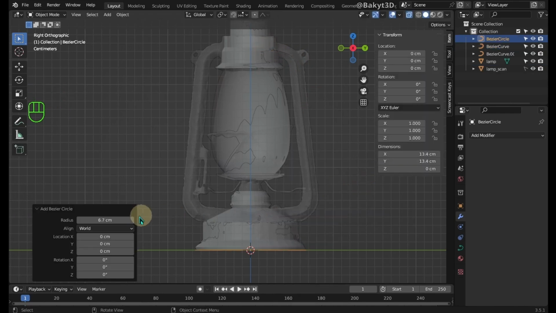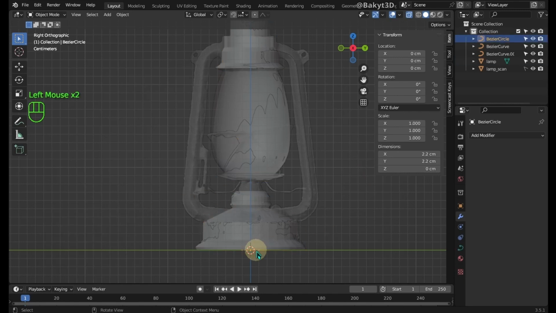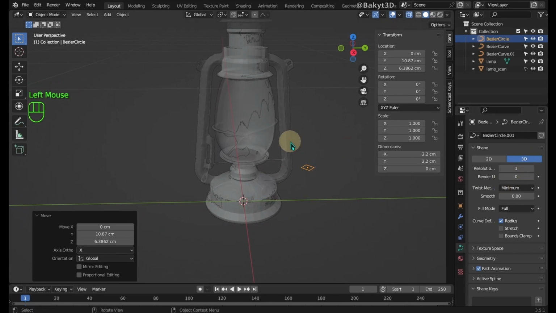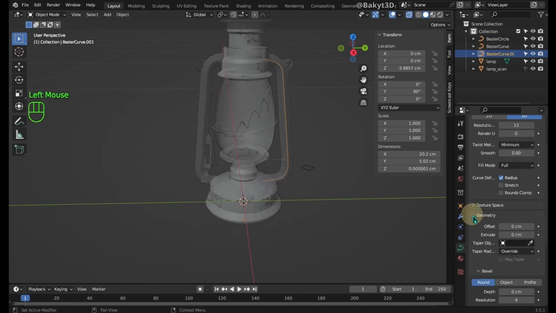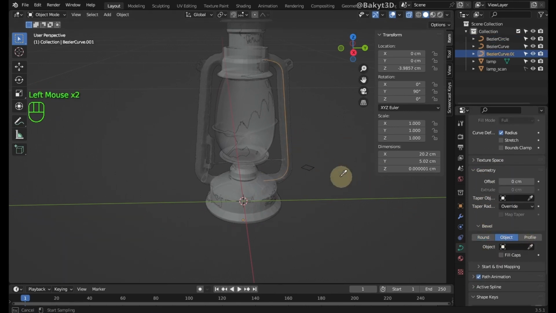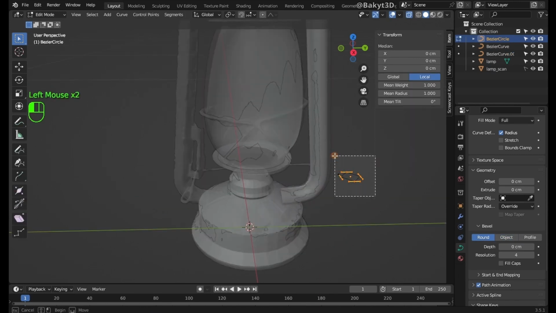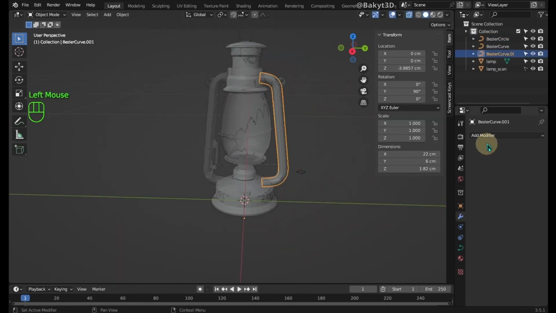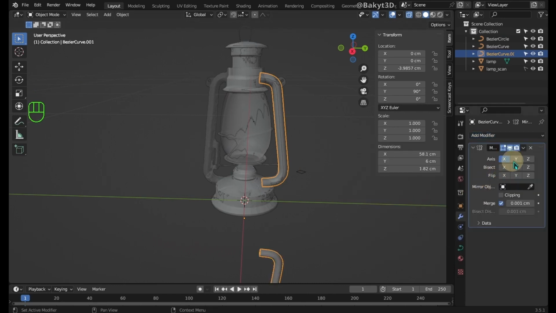Make a circle. Go to Object Data Properties and reduce the circle's resolution to 1 to obtain the rhomb. Select the Bezier of the handle and bevel it with the rhomb. Select the rhomb and go to Edit mode to adjust the thickness of the handle. Lastly, apply a mirror modifier.